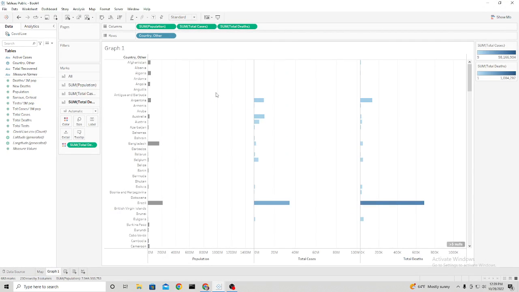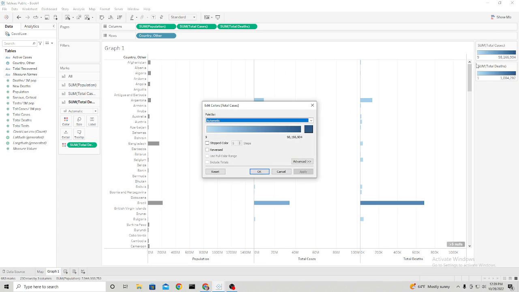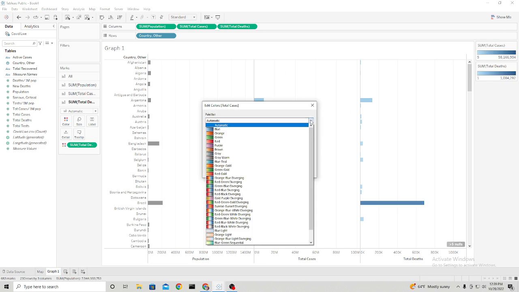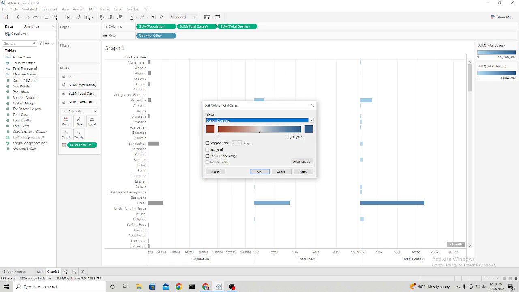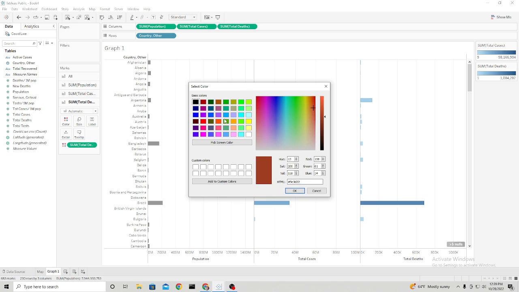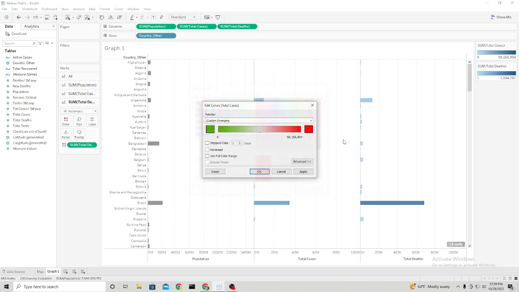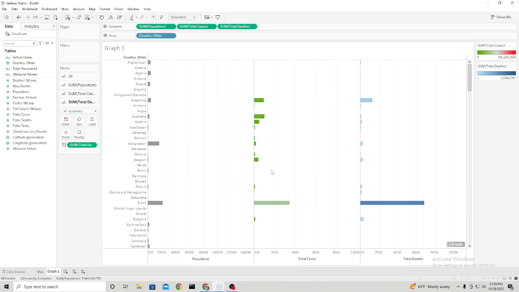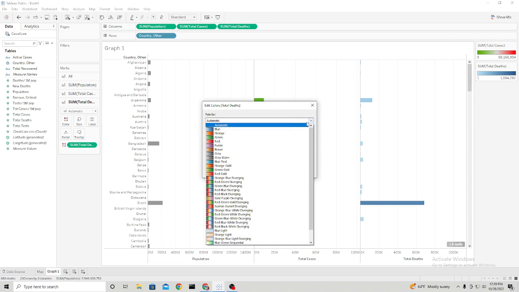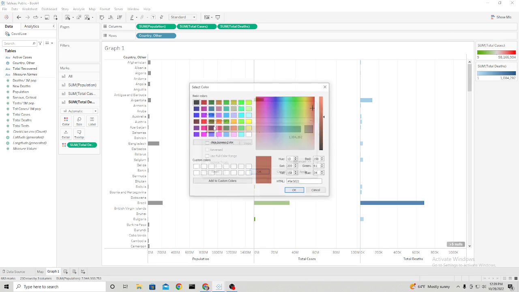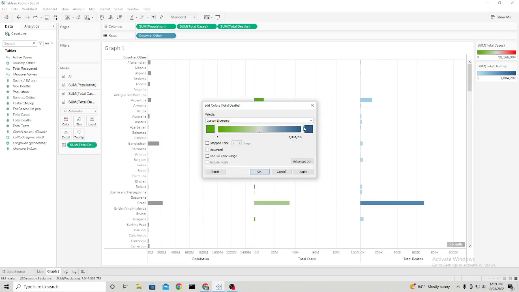Let's go ahead and maximize this real quick. And then under total cases, we'll do the same thing we did earlier with the custom color gradient. So let's select a nice shade of red, hit OK, hit OK, and then do the exact same thing over here. Green, OK, and then red, OK.